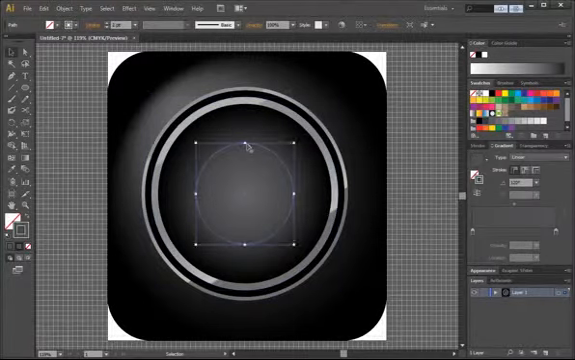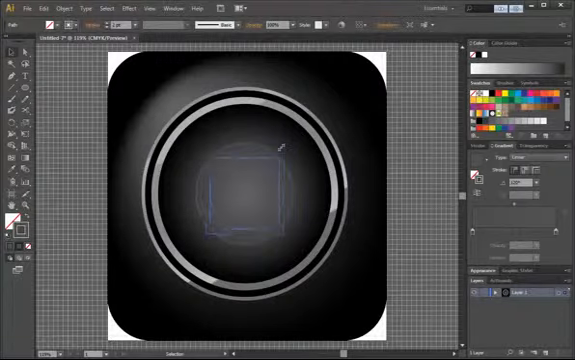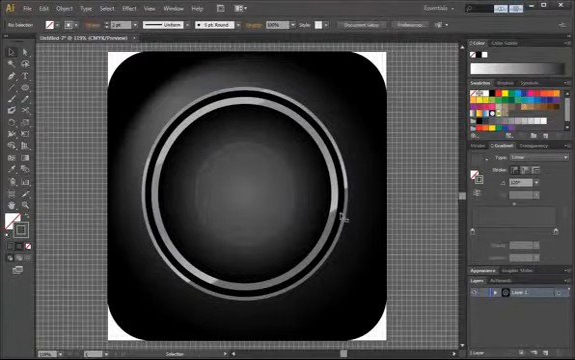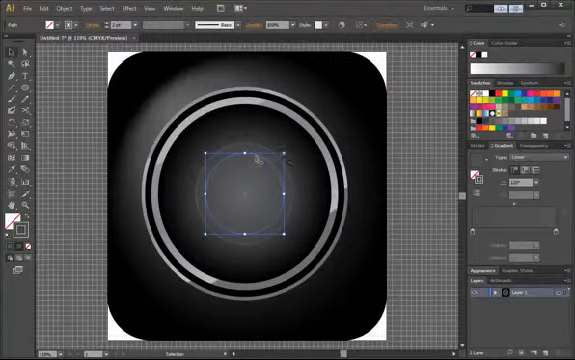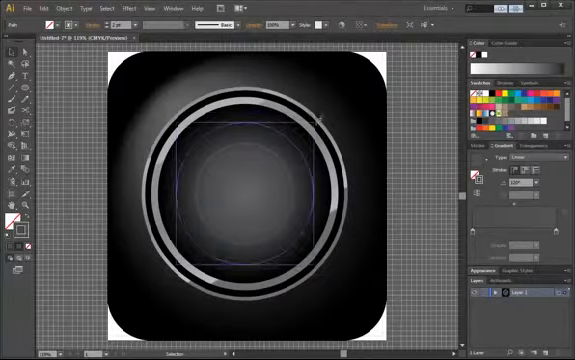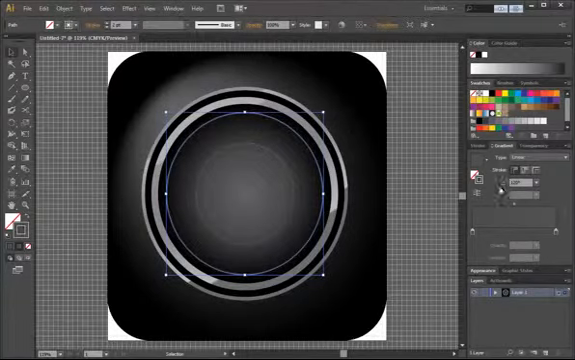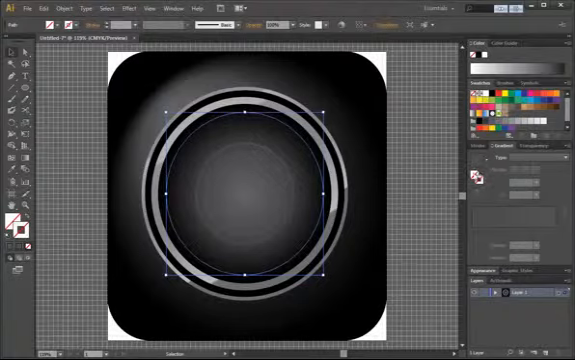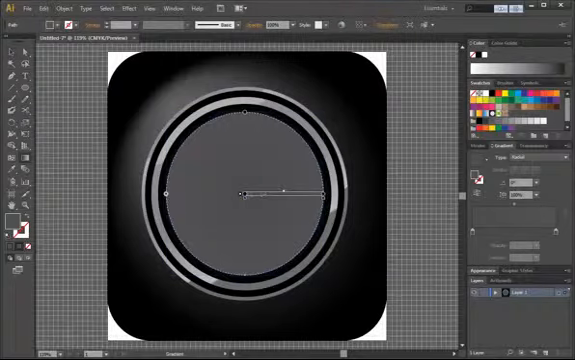Okay, and Control C, Control F again to duplicate and drag in to right around there. And this is just barely visible. Alright, now what we're going to do is take this inner one again, Control C, Control F. We'll enlarge it, and we'll remove the stroke and give the foreground color a radial gradient.